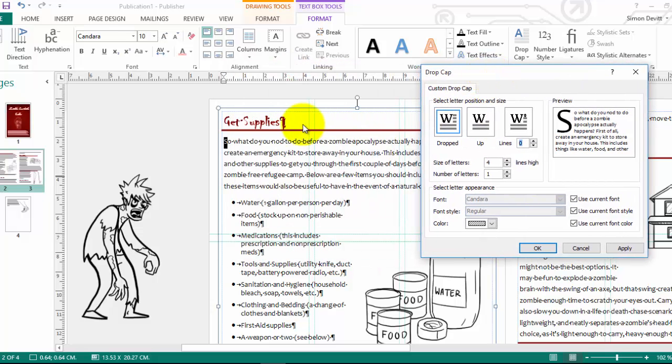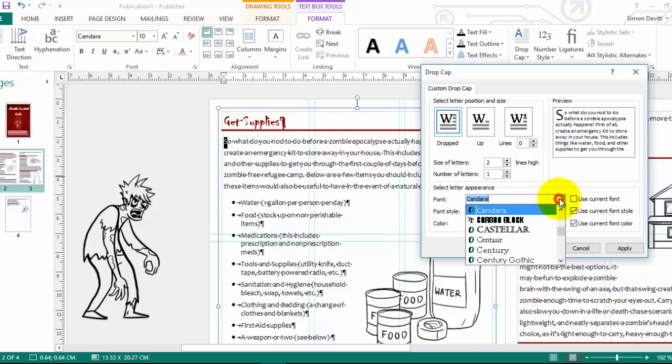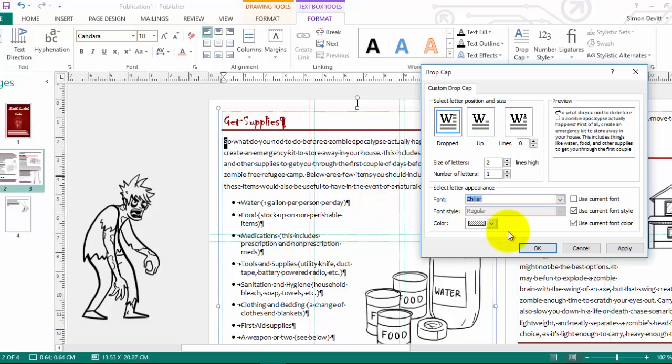Because we don't want it to dominate and be larger than our heading, I would suggest we alter this down so that it is a bit smaller, and then you can play with some of these different options for how you would like it to occur. I might select this option, and then you can say how many lines I'd like it to span over. I'd like to pick out maybe the heading font. For me, I use Chiller. So if I type in Chiller and bring this up, that would tie in with everything else.